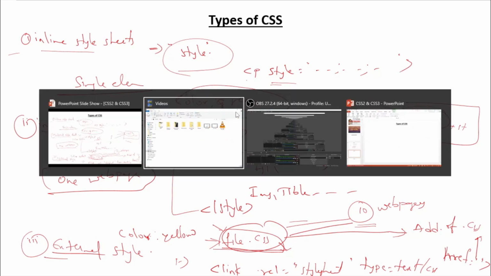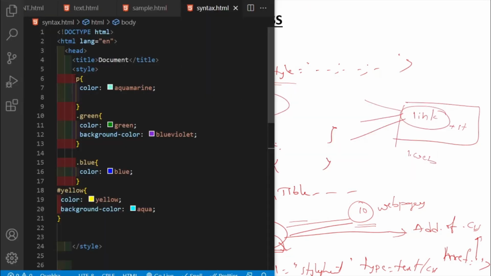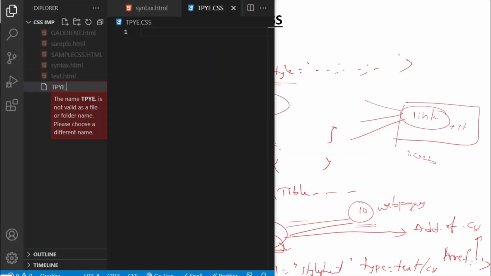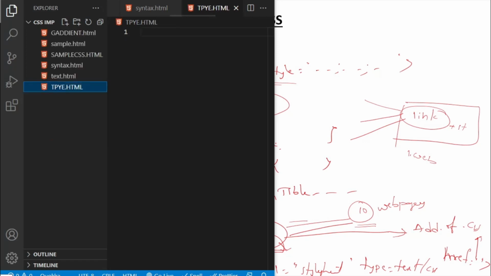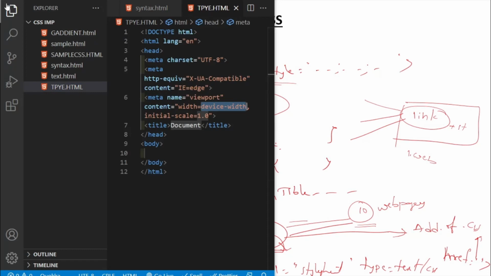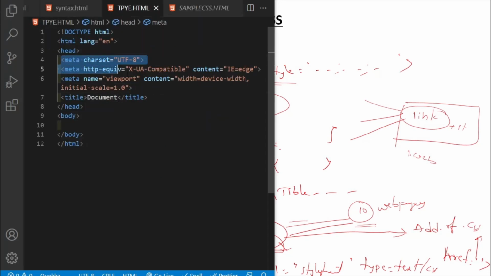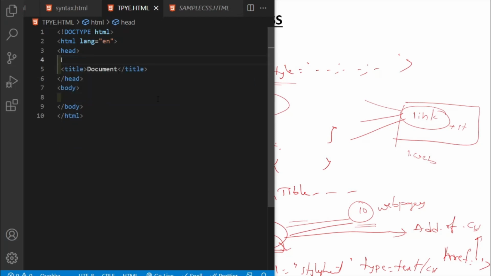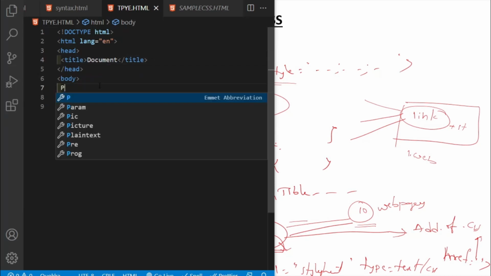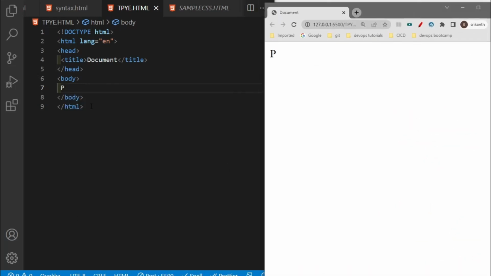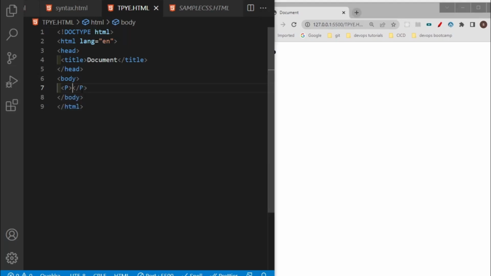Just open Visual Studio Code. I want to take one sample code, type.html. Just observe, this is a very simple web page. We don't want this meta tag right now; the meta tag is for browser SEO level, where we provide our web page information. Here we are using the p tag, paragraph, and we are going to see the same web page live.